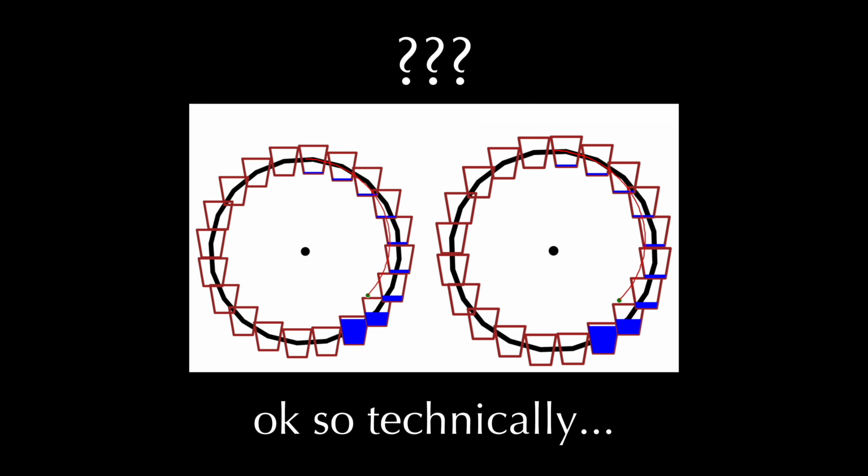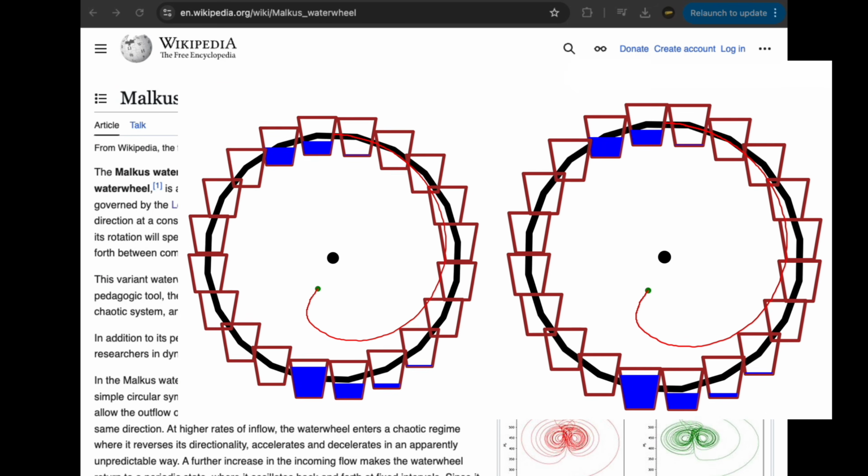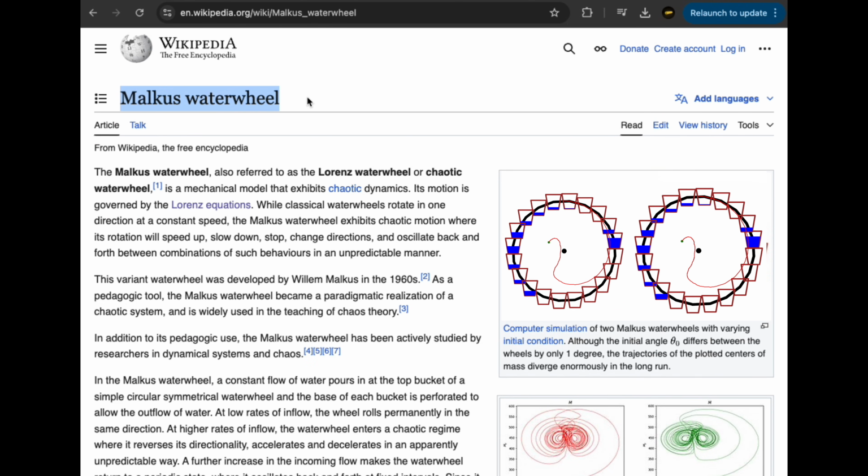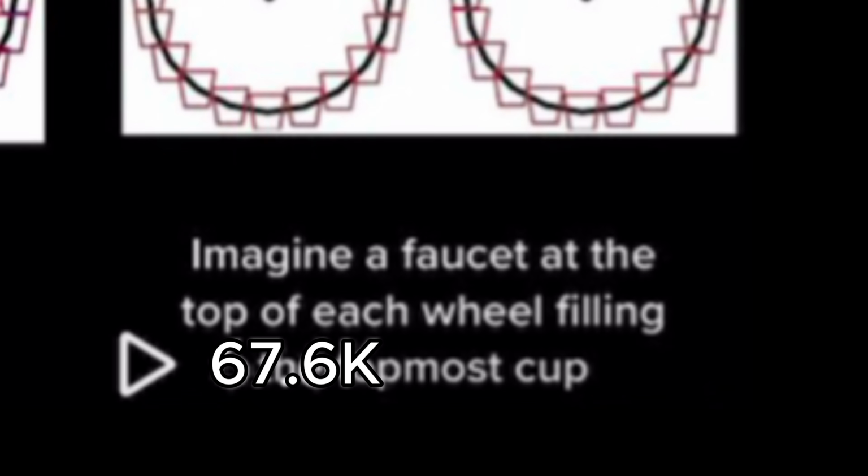Okay, so technically my math TikTok debut started a little before the whole music synced animation trend with this water wheel video that I'd made for Wikipedia, which I added that annoying TikTok voice to, and it became my first video to really blow up.